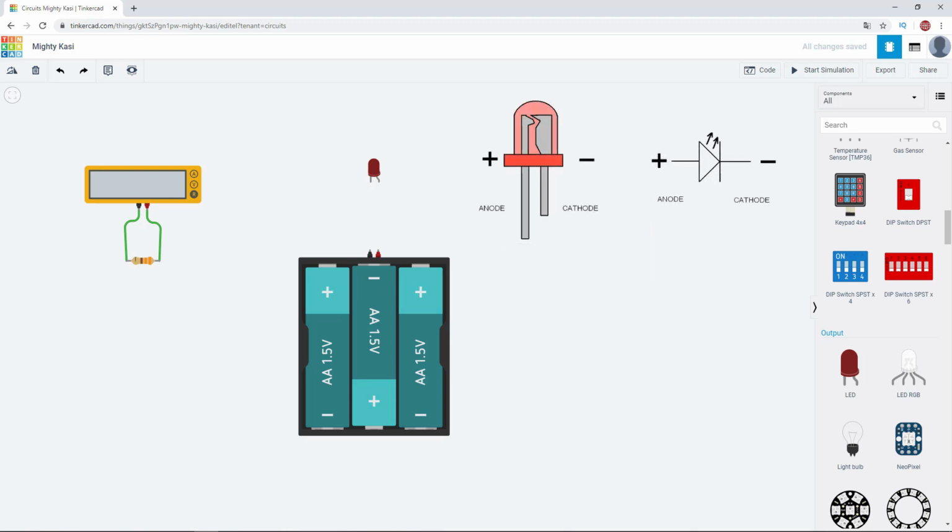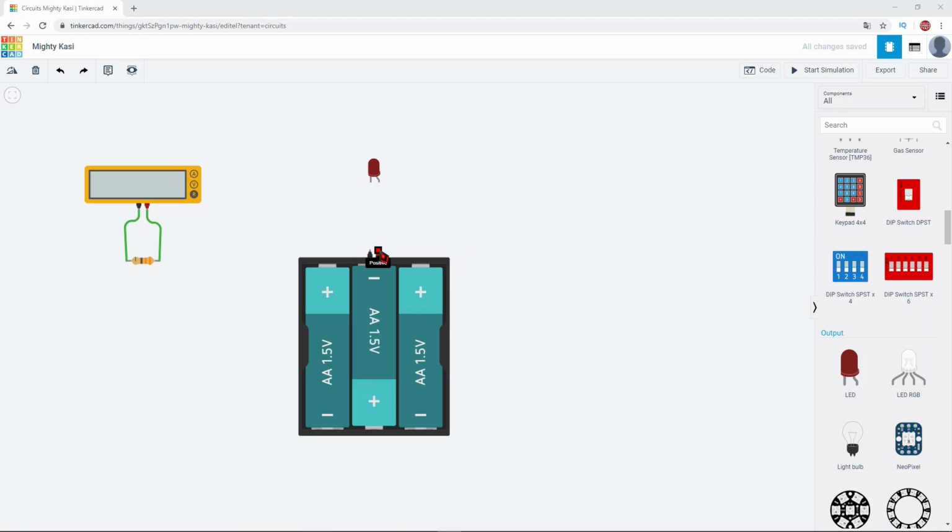And we always have to make a positive connection to the long leg of the LED and a negative connection to the short leg. Now let's connect the LED to the circuit. Connect the positive end to the long leg of the LED. And connect the negative to the short leg. When we make this connection without using any resistor, a voltage of 4.5 volts will be applied to the LED, although more than 2 volts should not be applied to it, and in this case, when we run the simulation, we see that the LED is damaged and explodes.